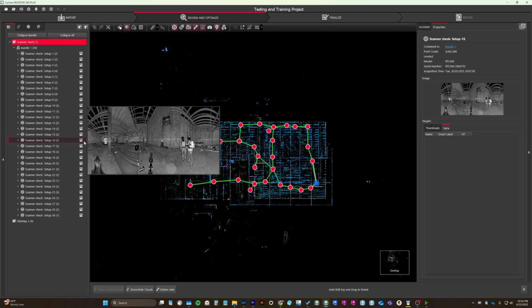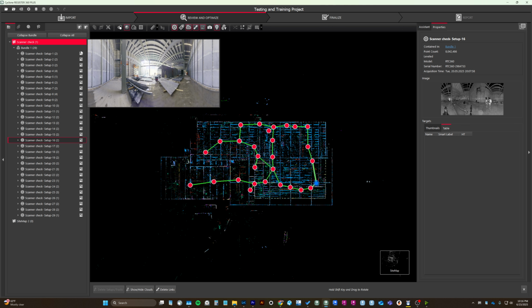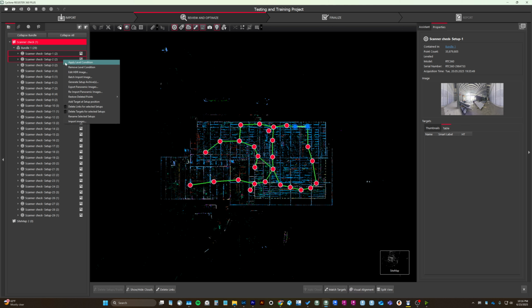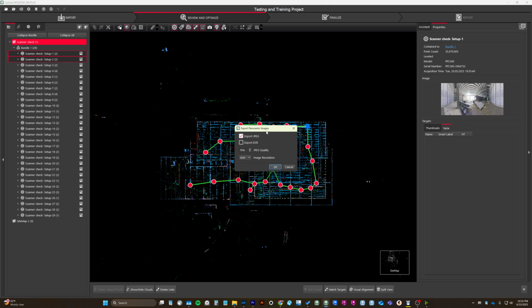Generally, I never edit those. No need, just black and white. But you can if you really wanted to change some of the brightness or intensity values. But for the setups that I would want to export, just to show a mock little example, I would come in, select the setups or select the bundle, and go to export panoramic images.